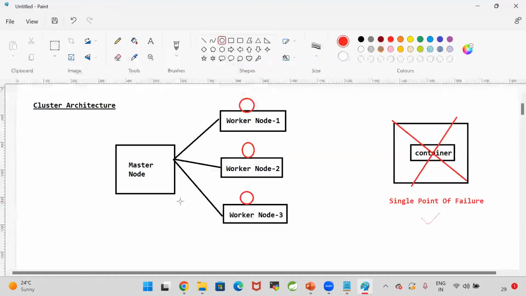What is the duty of the master node? The master node gets the request to deploy our application. As a DevOps engineer, I will tell my master node, hey master node, deploy my application in 10 containers. The master node takes my requirement and assigns the task to the worker nodes connected to it. 3 containers will be created here, 3 here, another 3 here, and 4 here. Like this, my application runs in 10 containers on 3 machines.